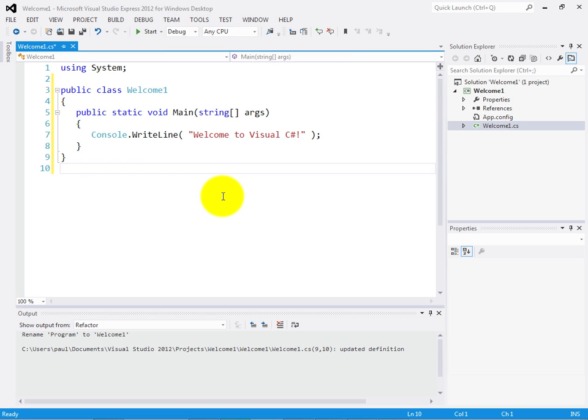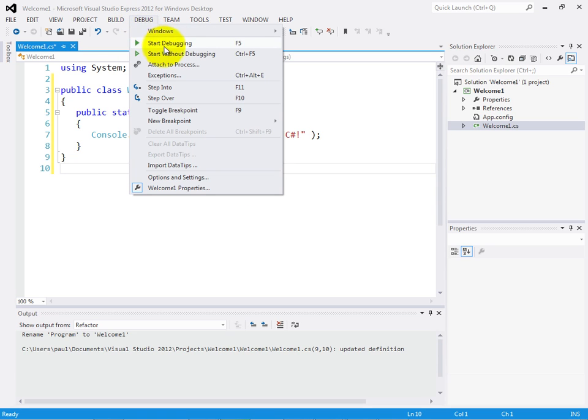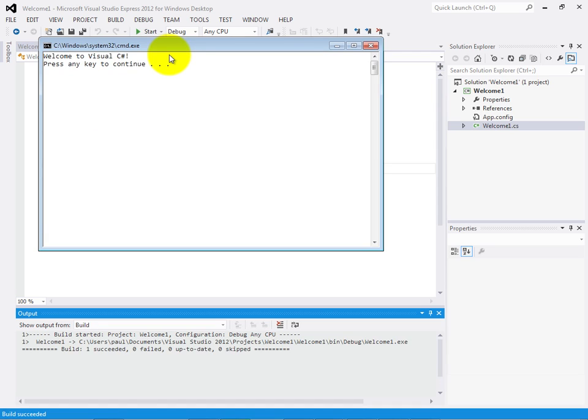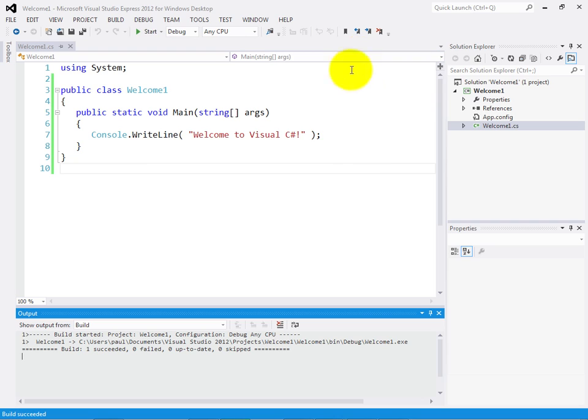So at this point, we've completed the app, and if we want to run it, just to show you that it does indeed display some text at the command line, you can see Welcome to Visual C#. I can close that window, and we've now completed the first application.